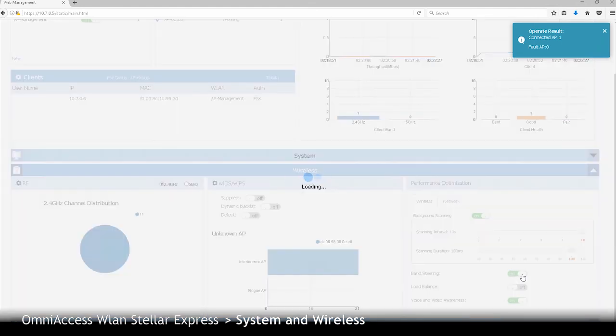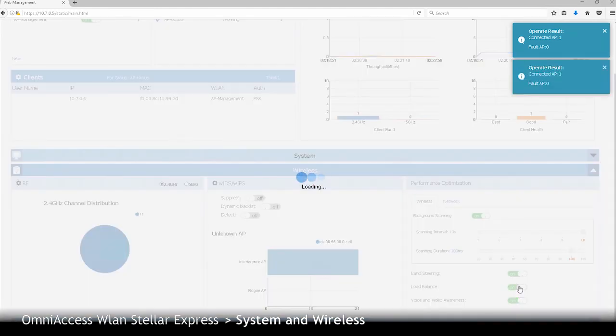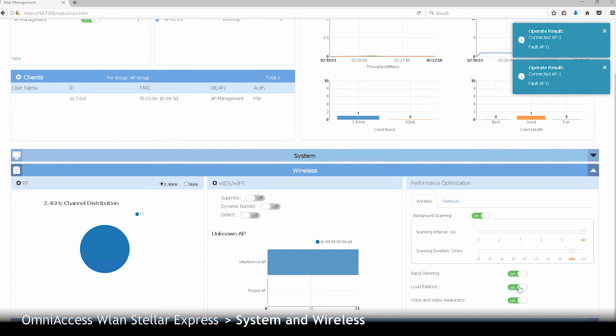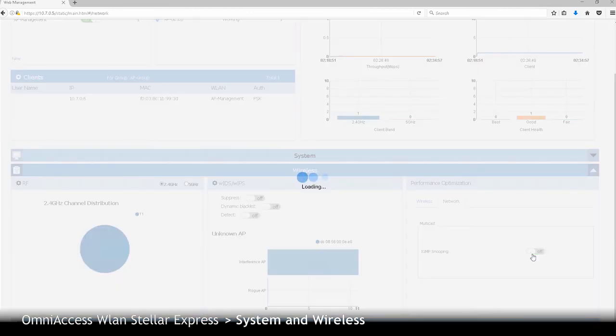The band steering, load balance, and voice and video awareness options can also be turned on or off in this panel. It is recommended to turn these options on, as they will improve the radio usage, balancing the clients between APs in the same cluster and avoiding background scanning when voice and video traffic is detected. From the Network tab, the IGMP snooping option can be configured and will optimize multicast traffic.